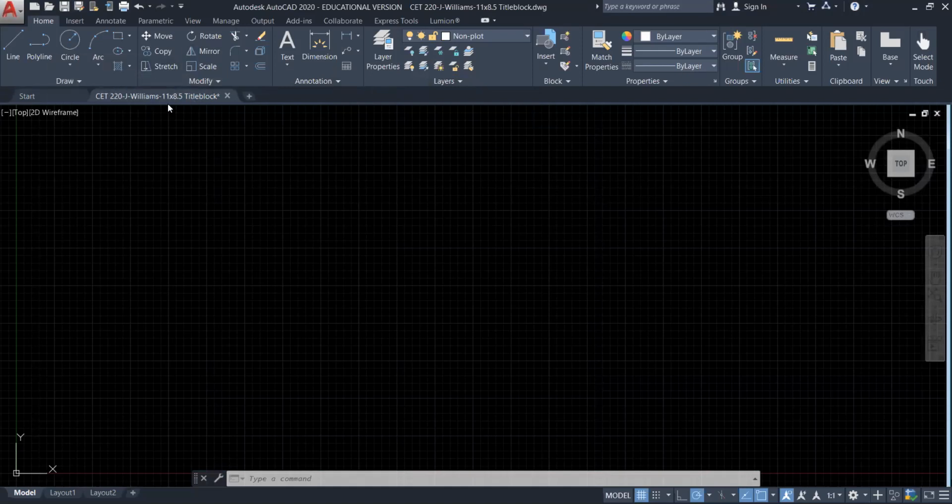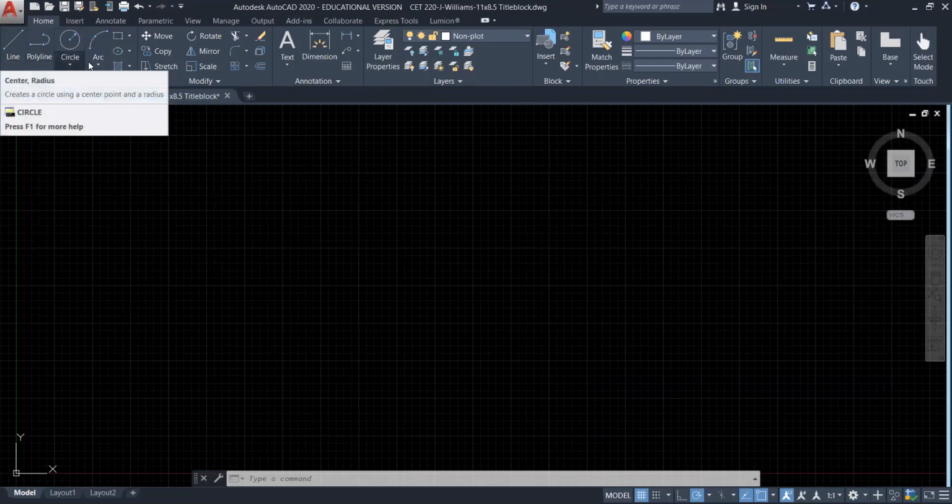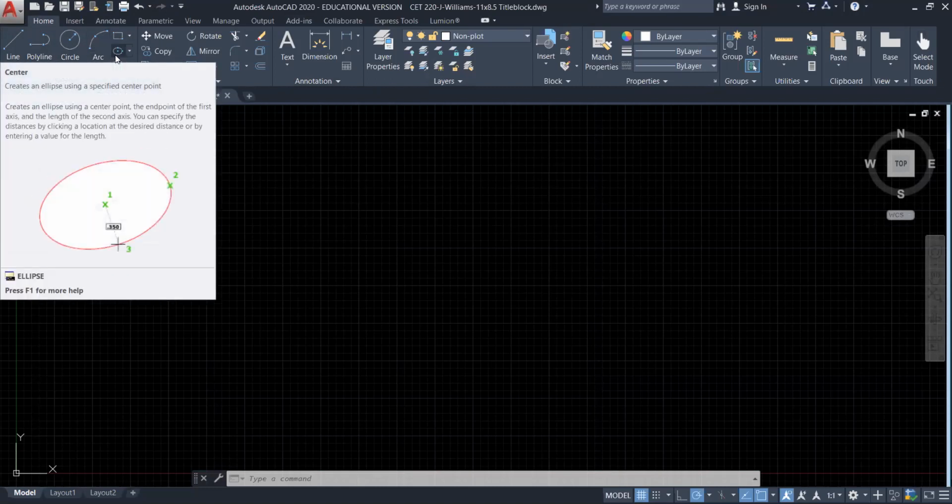Are we together? Yep. Good. All right. So now let's go to our draw tools. You're going to find that with AutoCAD, there are several ways of doing the same thing. But right now we're going to concentrate on these icons here. So if I wanted to draw a line, of course, I would choose this icon. And circles, arcs.